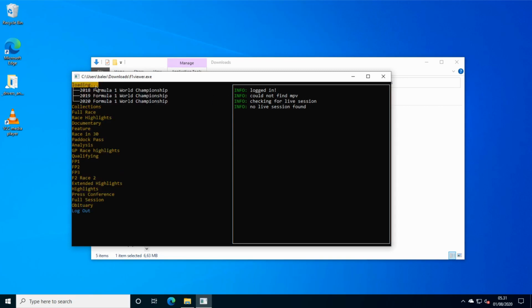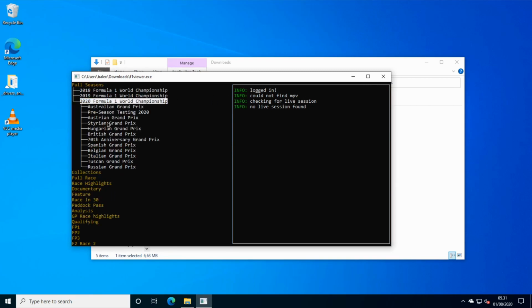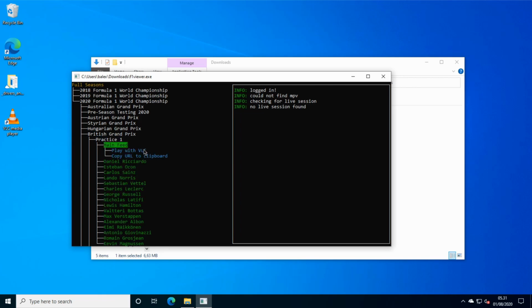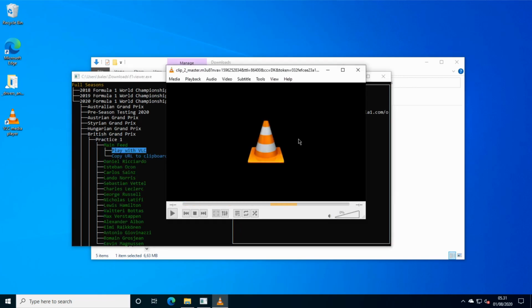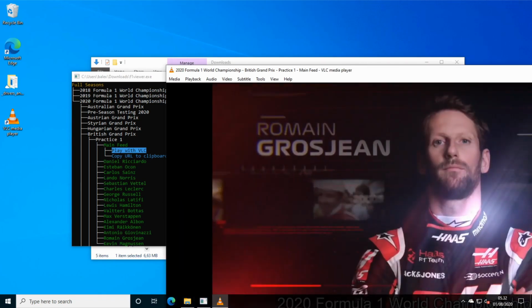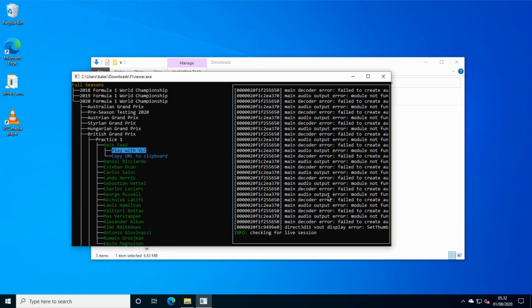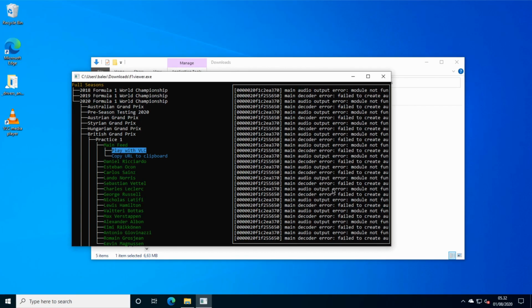But now, if we open anything, we will also see the option to play with VLC. And it will start the feed. No worries about the logging if you have a lot of errors. As long as you have the feed, everything is okay.